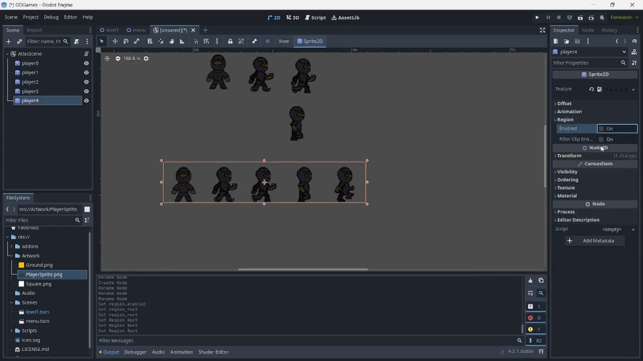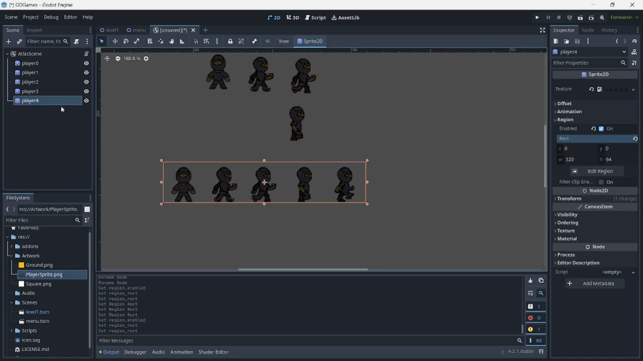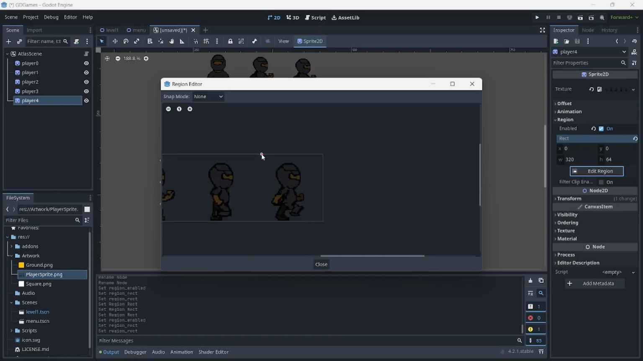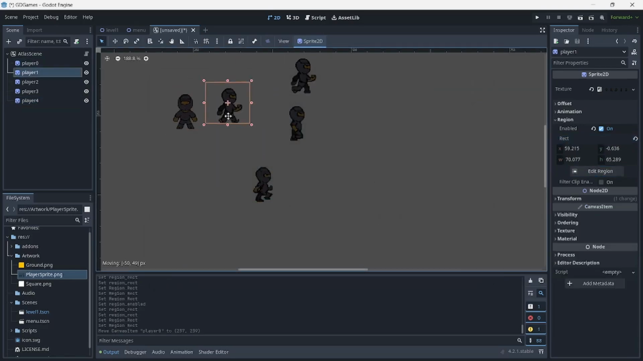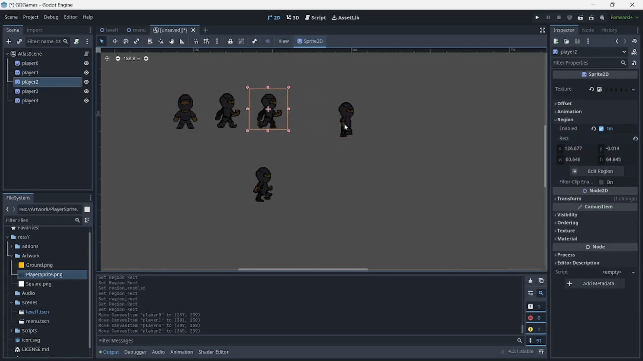Same thing. Enable 320 by 64. And let's get the last part here. And now we have multiple sprites that separate each of the frames of our player.